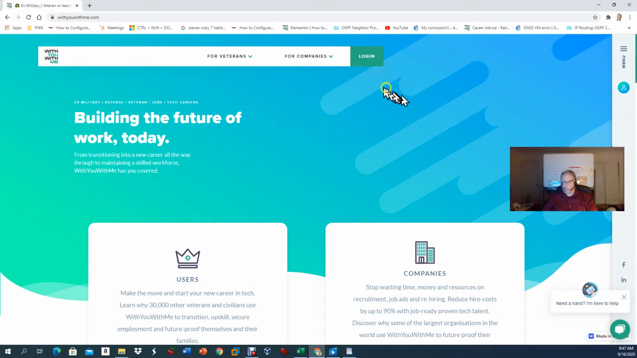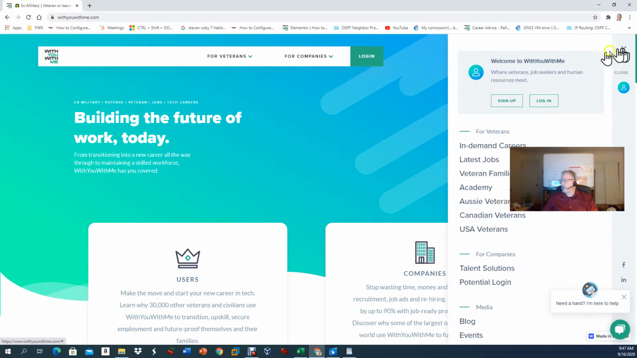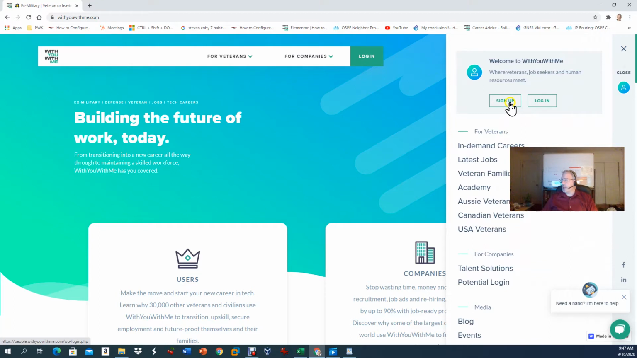Now, if it's your first time here, if you click login, it's not going to let you. You're going to need to create an account, right? And there's multiple ways to do it. I think if you do login, it gives you one account creation screen. If you go through here, it gives you a different one. End of the day, you need to create an account by clicking sign up.